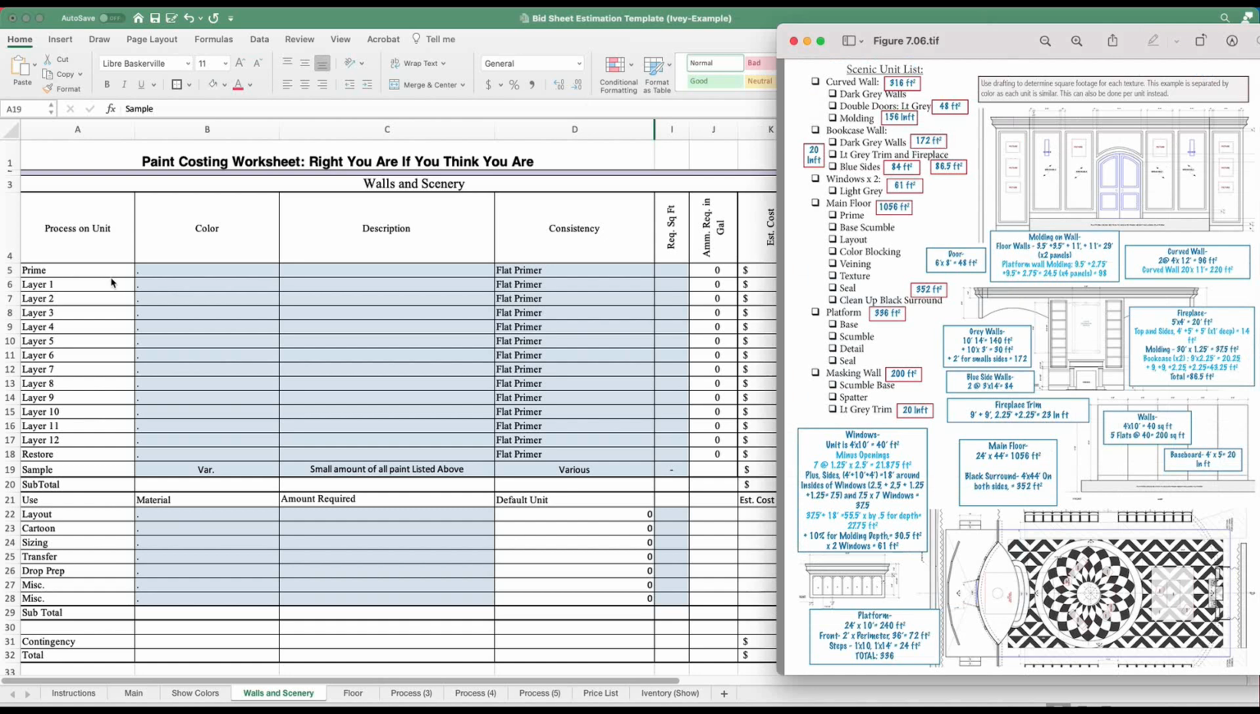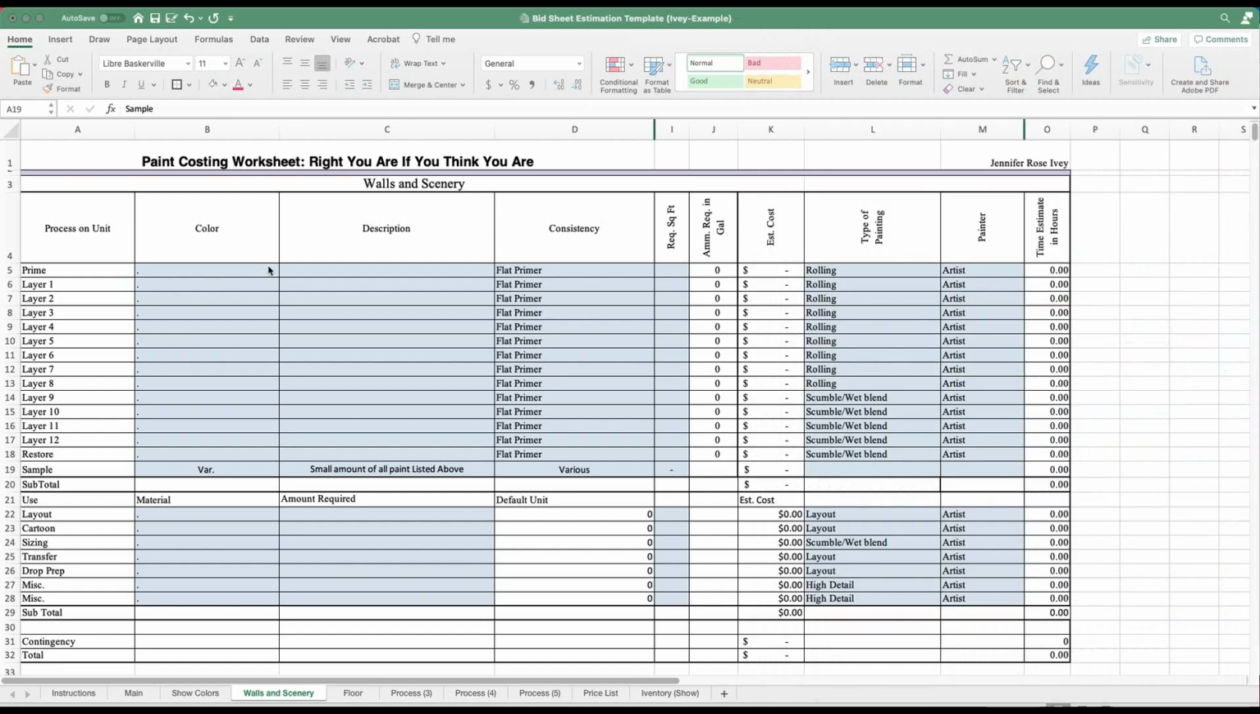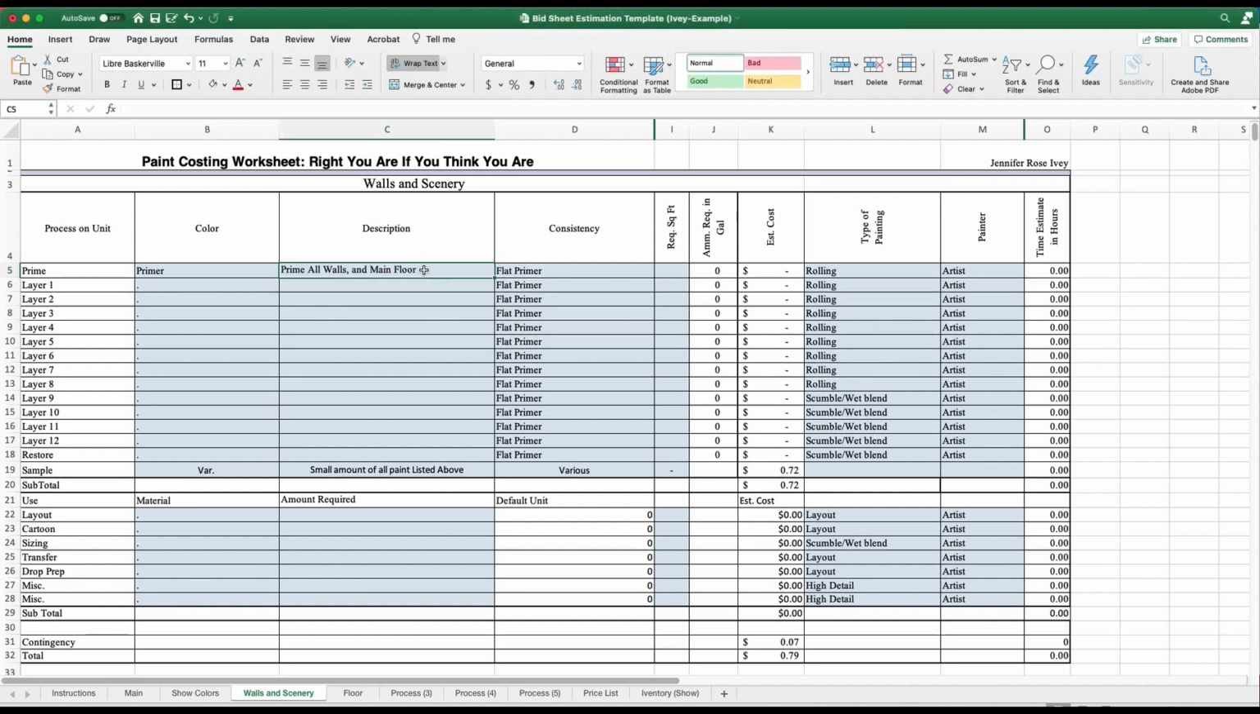So first of all, I'm going to prime everything, and I am going to go ahead and prime the floor as well. I'm going to add that into this calculation because I don't really need to account for primer on every different unit. So I'm going to go ahead and prime it, and I'm going to put a description in here of exactly what this layer is, which is priming all the walls and the main floor.